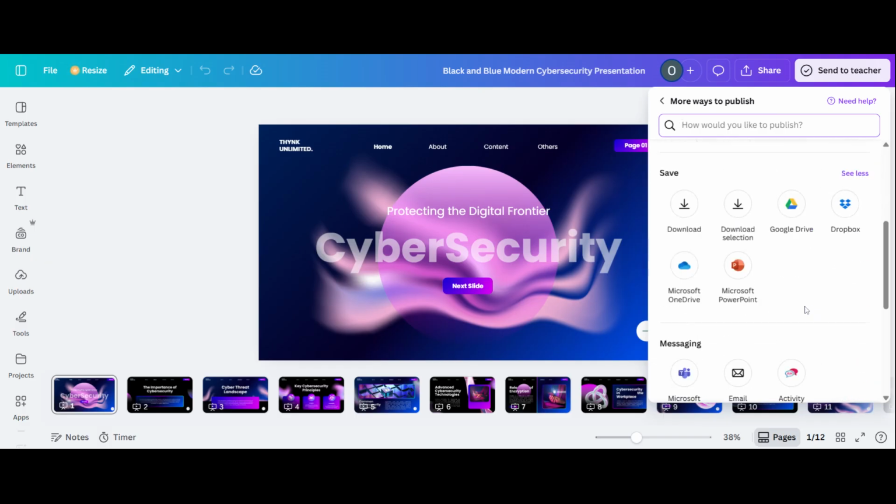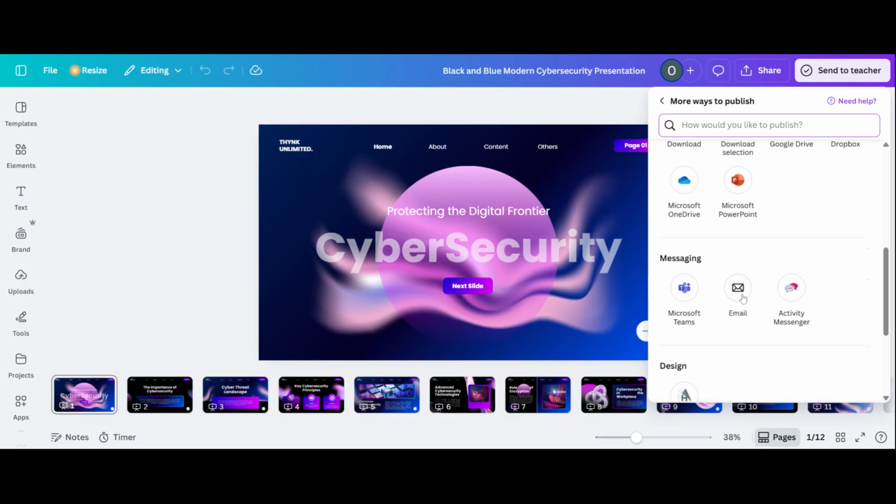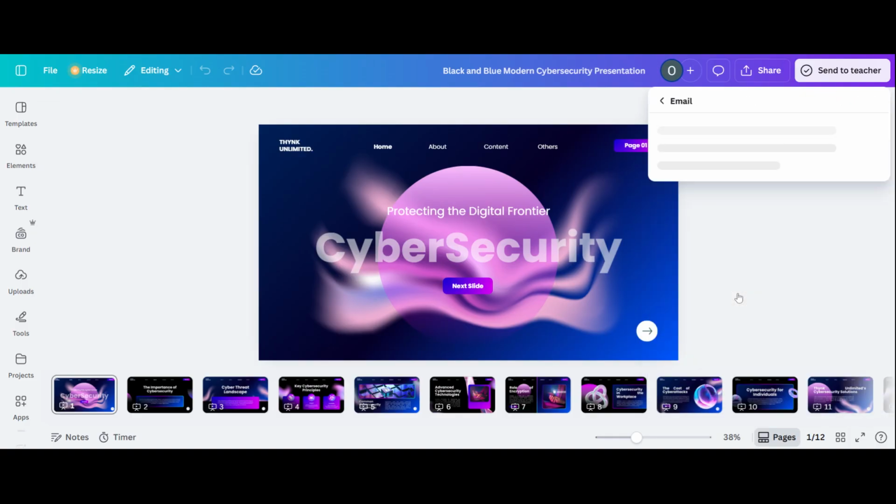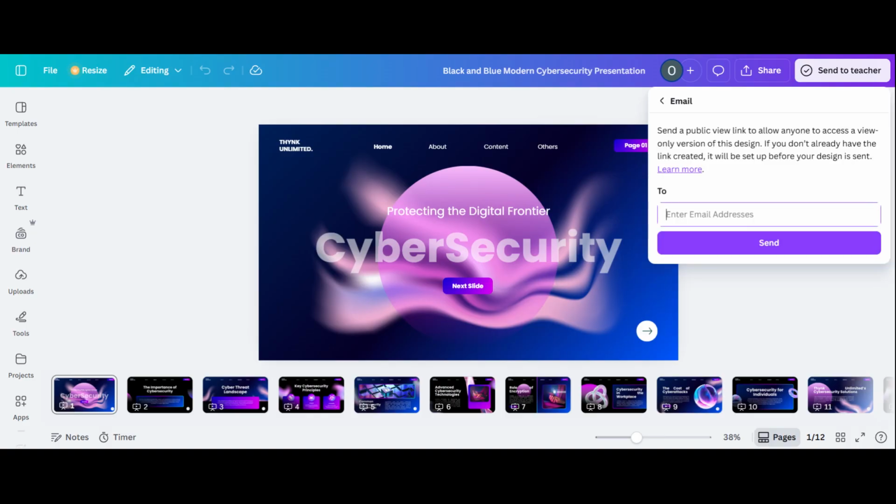Now scroll down within this menu until you find the Messaging section. Under Messaging, you'll see the Email option. Go ahead and click on Email. Canva will now allow you to send your presentation directly to one or more email recipients.